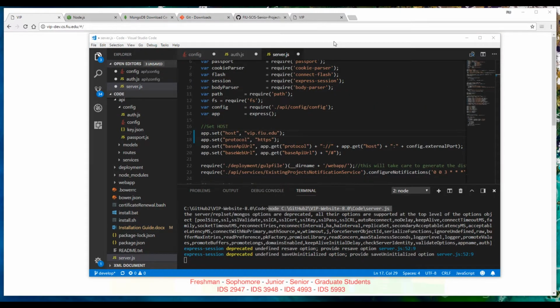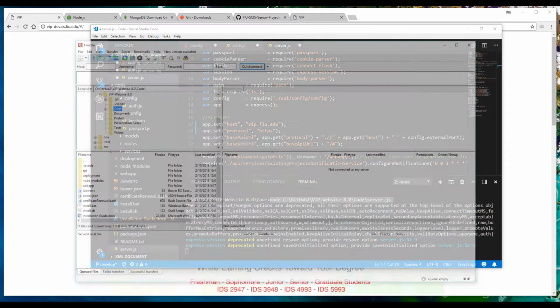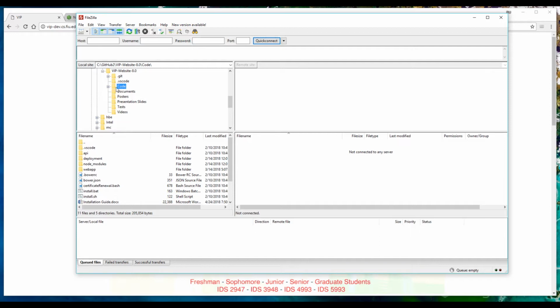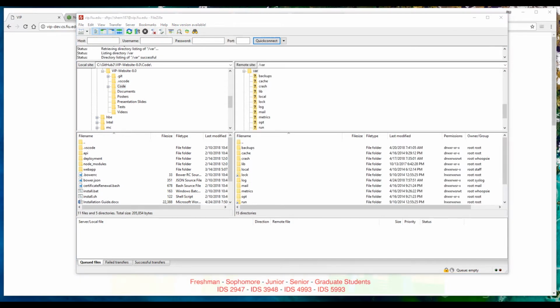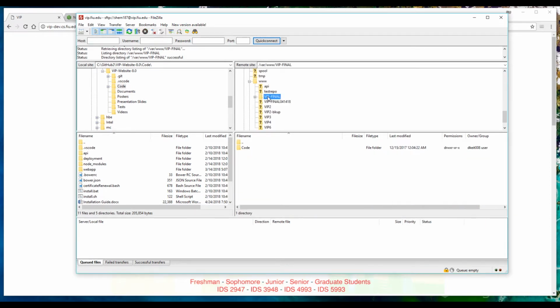So once those three files are changed, all you have to do is use some FTP tool. I use FileZilla to upload the entire content of code into the production website, and you're going to upload it into a folder that is located in var/www/VIP final, and replace that other code folder that already exists there.